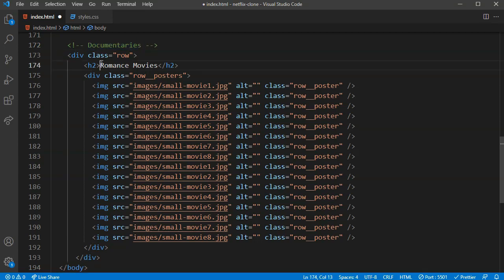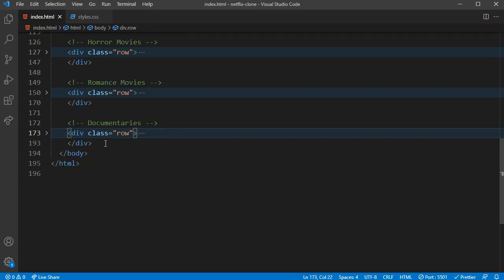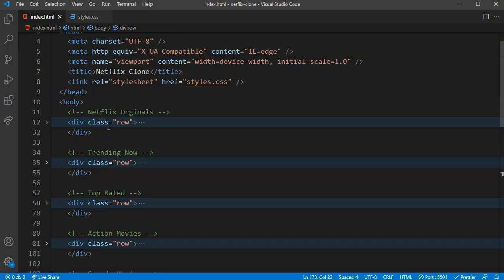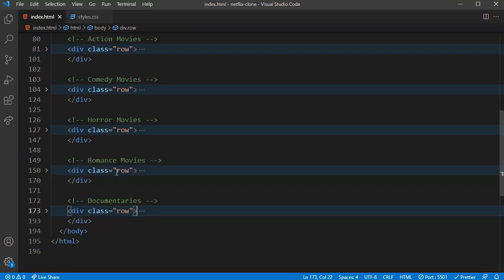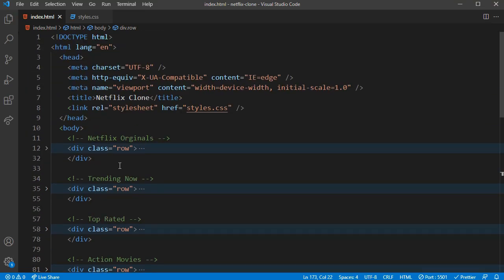Okay, I'm just gonna copy paste this documentaries. Okay, now we have a document with these various sections. These are all minimized so that we can read them, make sure we read them easily. Now inside of our styles.css, let's head over there.